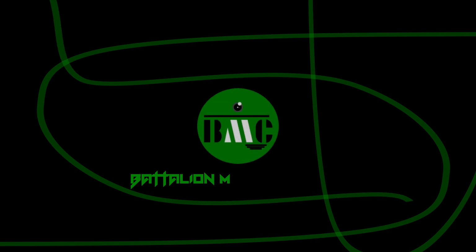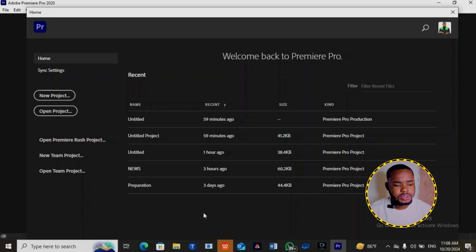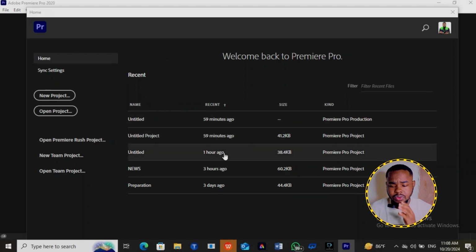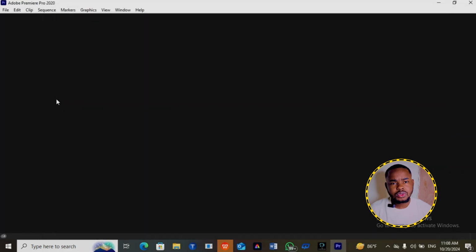If you're ready, this is what you're going to see at first when you open Premiere Pro. This dashboard, this interface, is what you're going to see. These are the things that I have already done. What you're going to do is click New Project, and it is going to take you to your timeline.